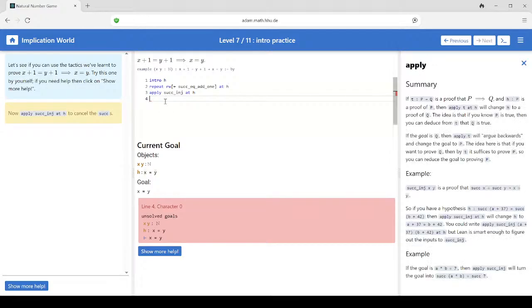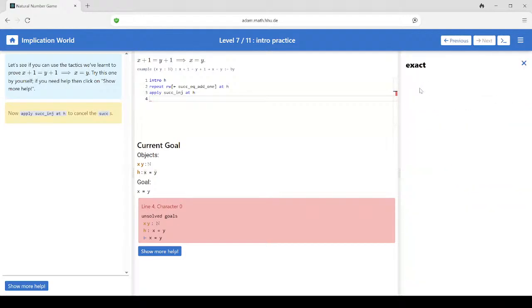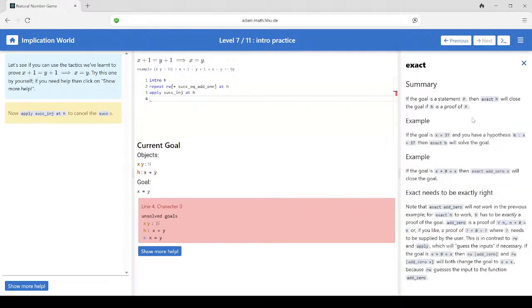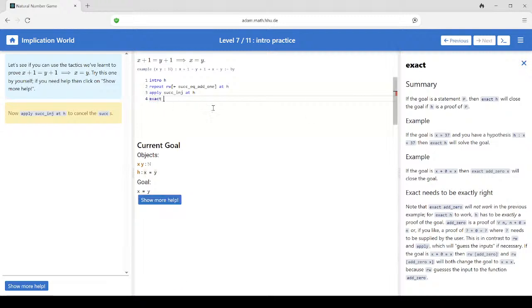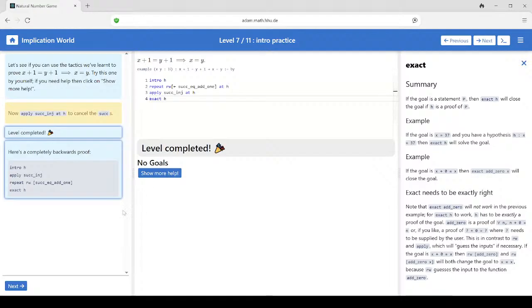Now we can just, or is it apply H or exact H? I'm kind of struggling to understand the difference between apply and exact. If the goal is the statement P, then exact H will close the goal if H is a proof of P. Okay, it's exact H. There we go.